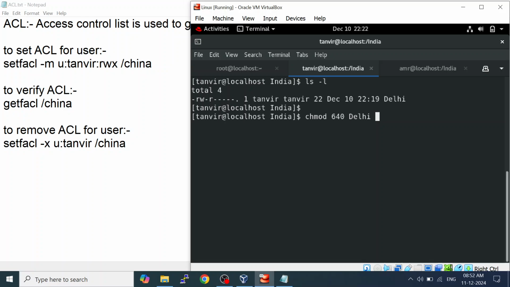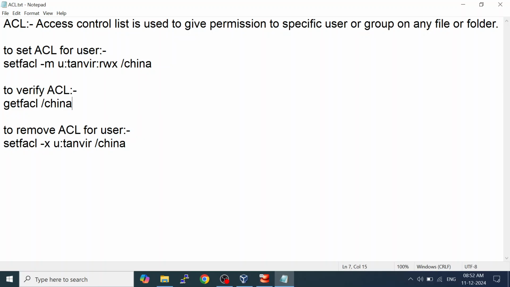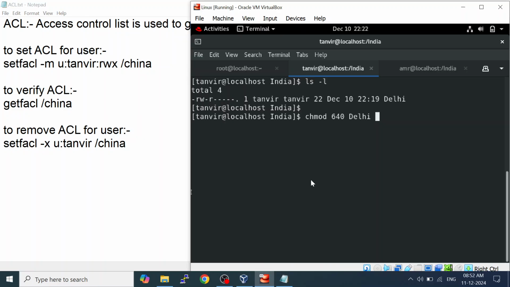The third way is ACL, used to give permission to a specific user or group on any file or folder. Understood? So now Amar will access. How will Amar access? You see. setfacl, set file access list, -m to modify. Here we don't have the option in chmod to add one more group, but here we have the option. I want to give permission to the sales group.